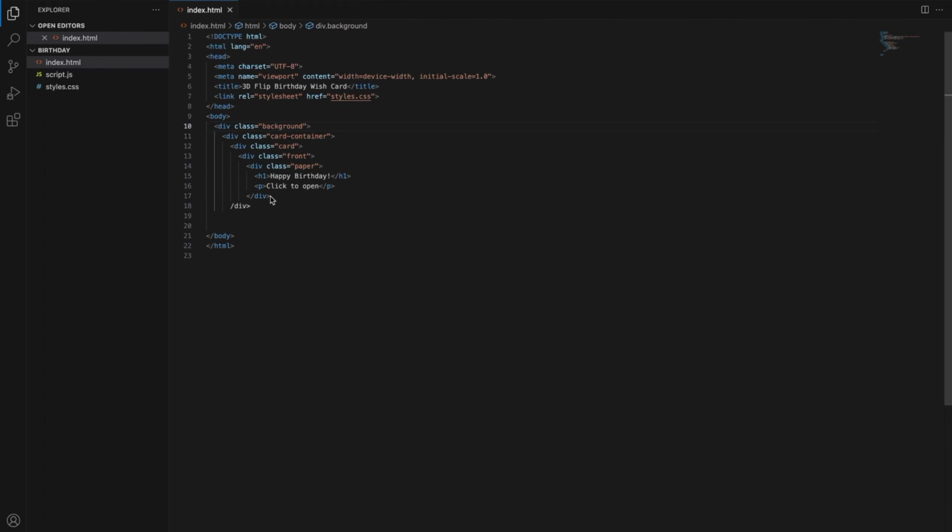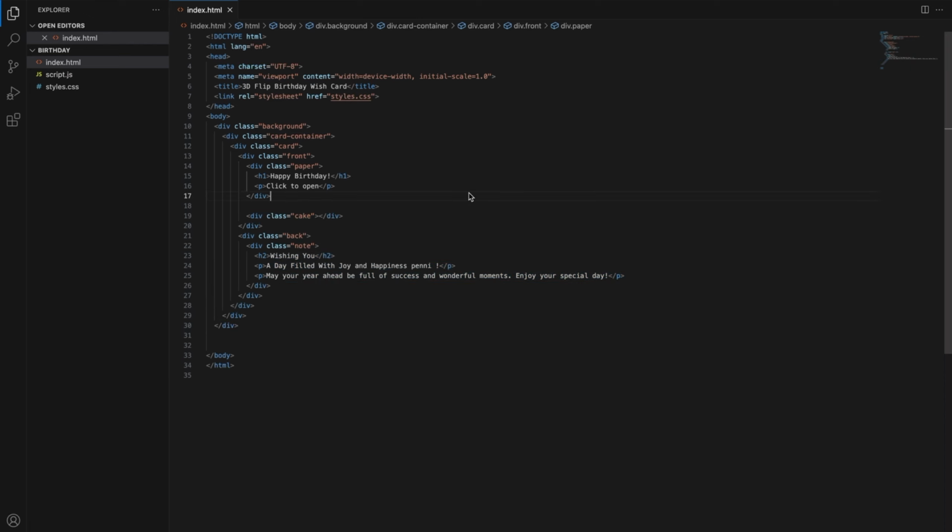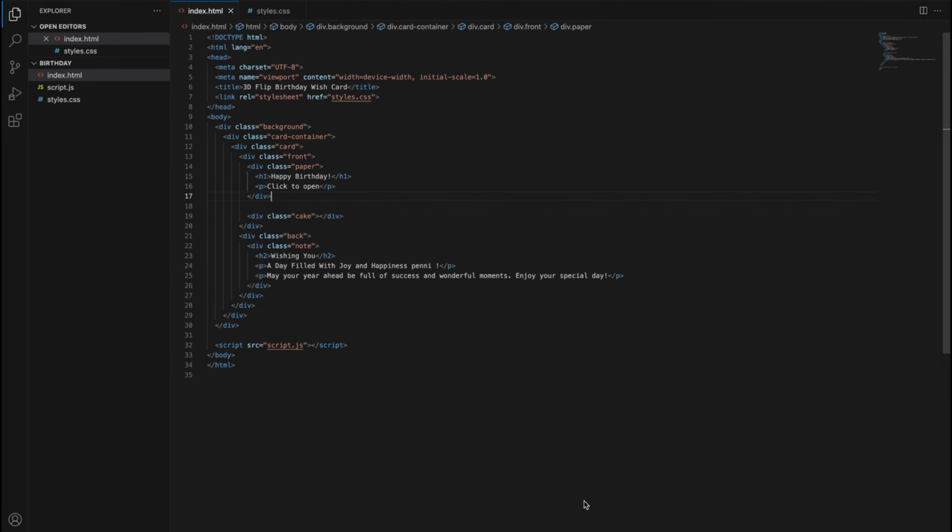Open your code editor and create a new HTML file. Here's the basic code you'll need. In the HTML, we create a div with a class of card. Inside this div, we have two child divs, one for the front and one for the back of the card. The front side will show the cover image or text, and the back side will display your birthday message.